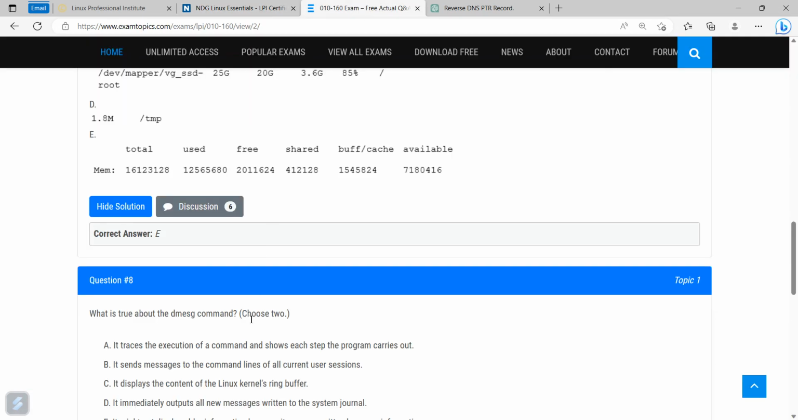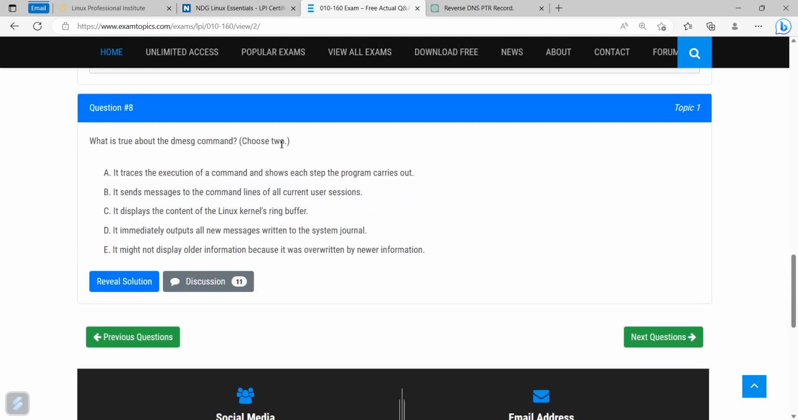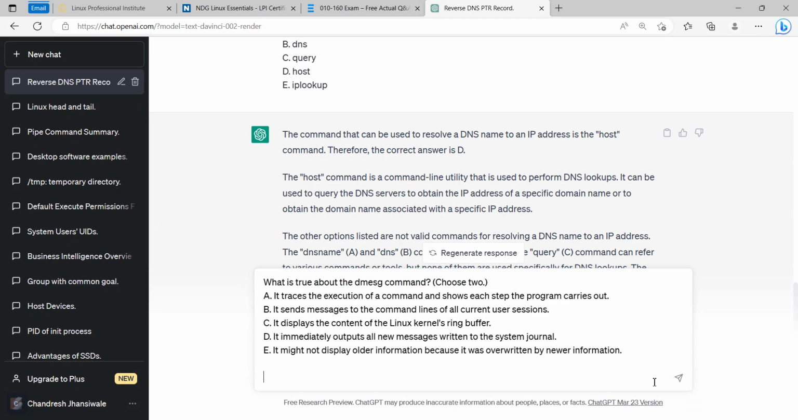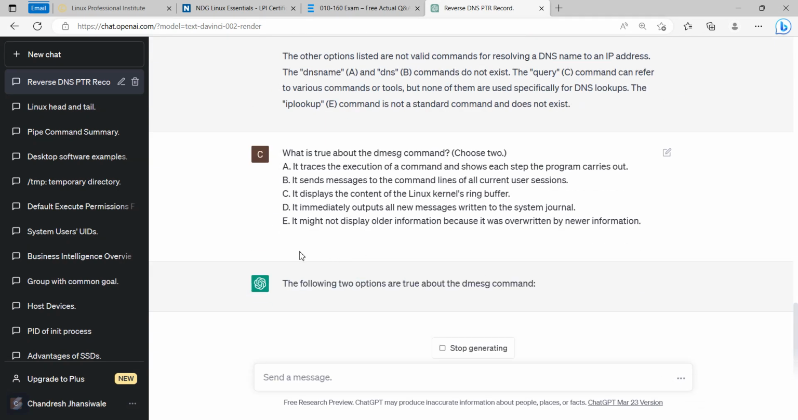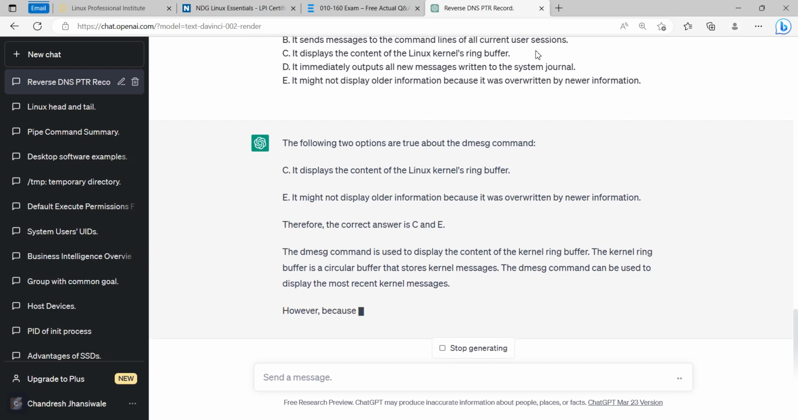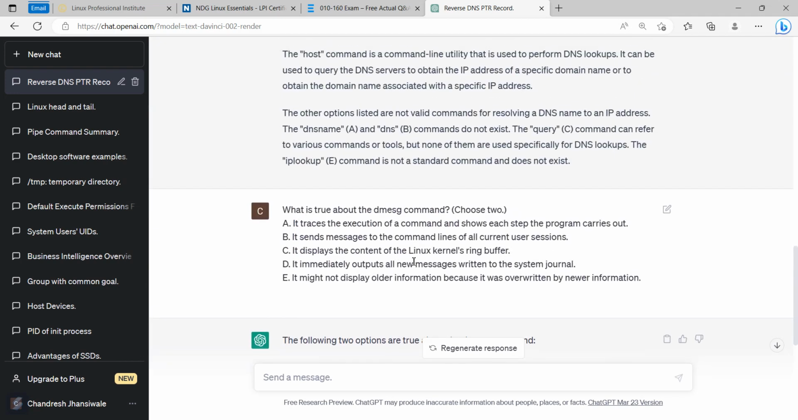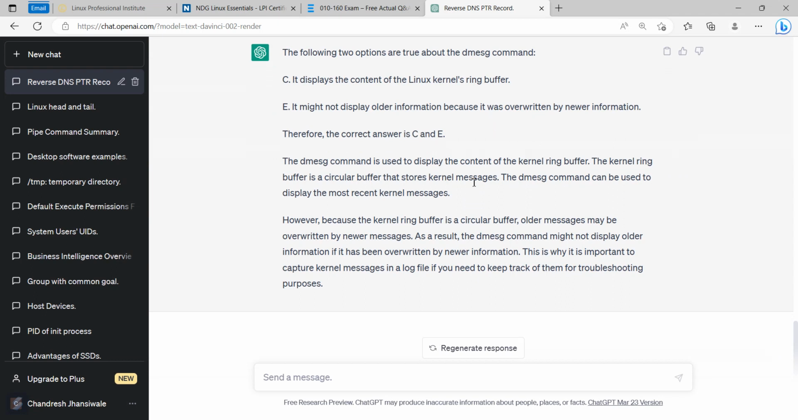Okay. Now next we will go ahead with which of the options is true about the dmesg command. Choose any two. The dmesg command, but it's the first time I would be hearing it. Okay, dmesg command. These options are true about the dmesg command. It displays the contents of the Linux kernel ring buffer, and it might not display the older information because it was overwritten by the new information. So this is the explanation of C and E. They are saying the reason is that the kernel ring buffer is a circular buffer that stores the kernel messages.